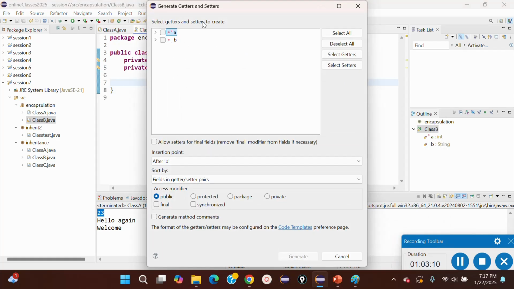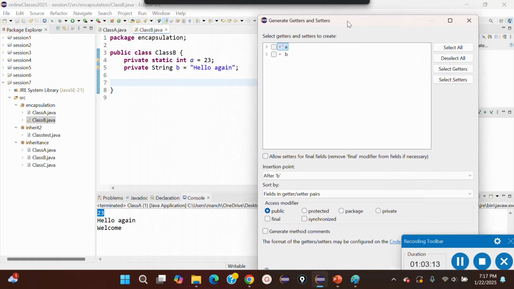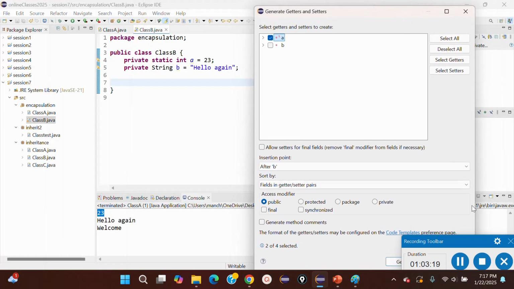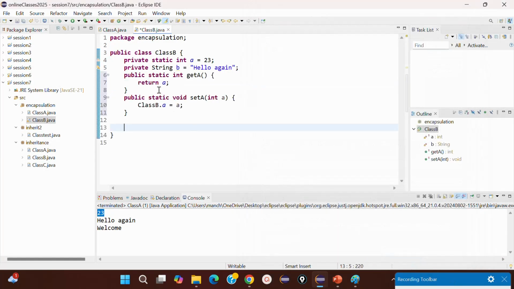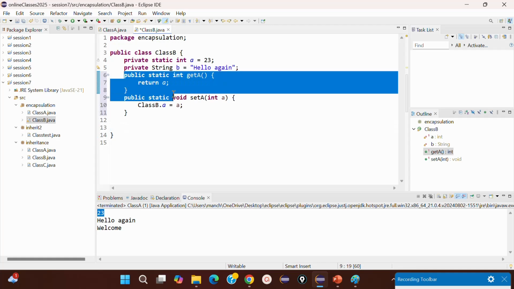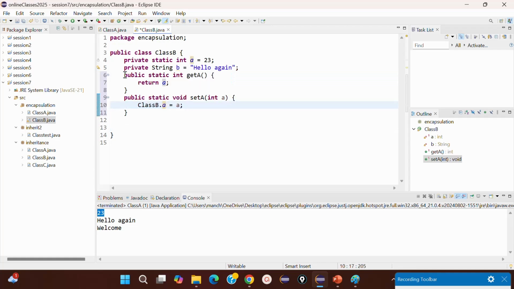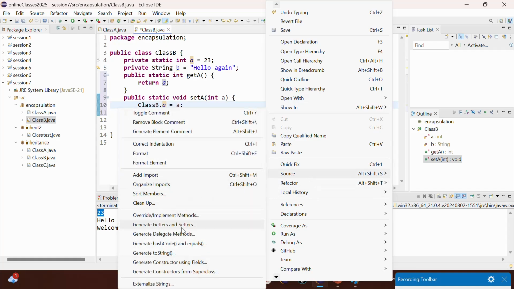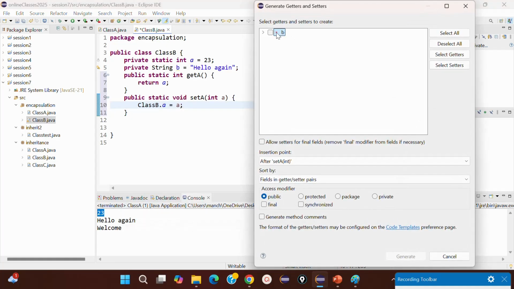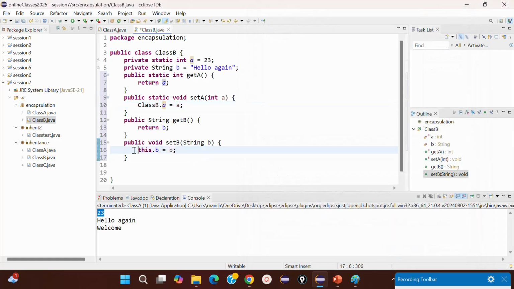So what we have to do, if we want to generate the getter setter for only A, we can select A, and simply we can say generate. It will generate the same way what we have generated, right? But if we want to generate back, go to source and go to generate getter and setter, and for B, then you can do it for generate, and it will use keyword this for non-static, right?